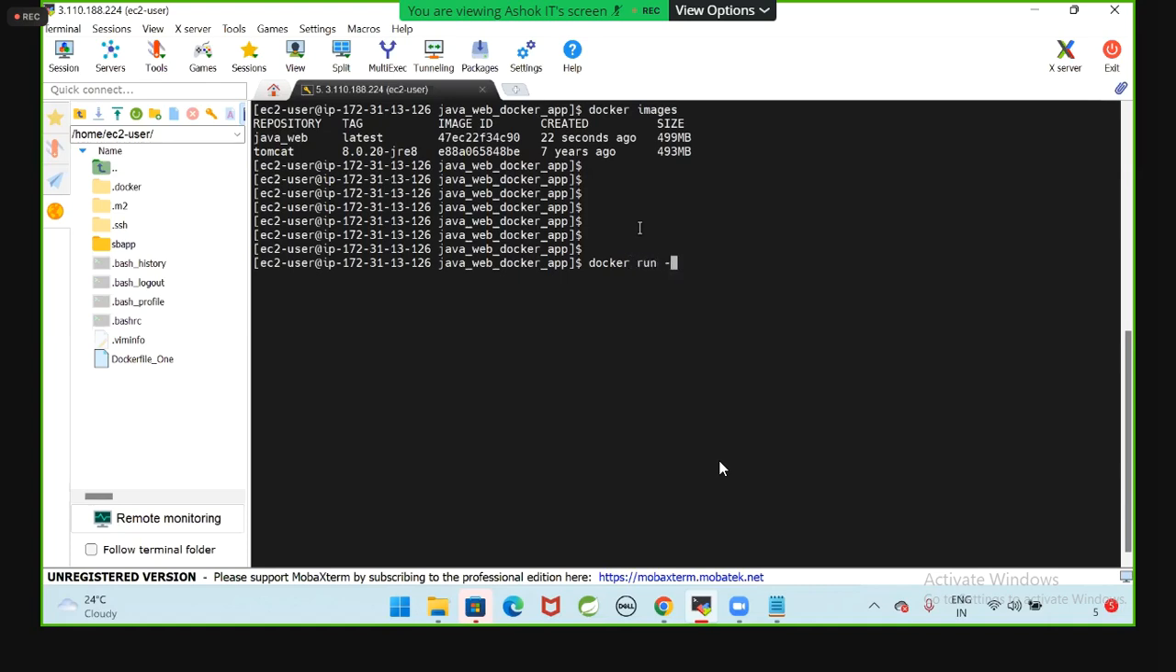docker run -d -p 8080. We are using Tomcat. Tomcat will be running on the default port 8080. That is the container port. The container port I need to map to a host machine port. I am mapping. docker run -d.